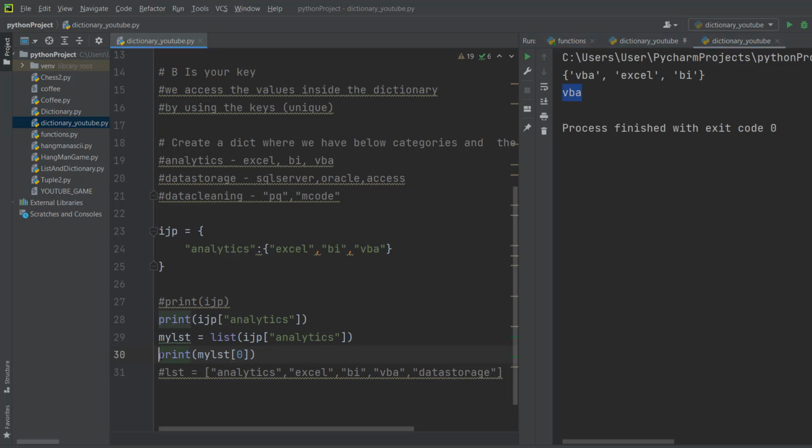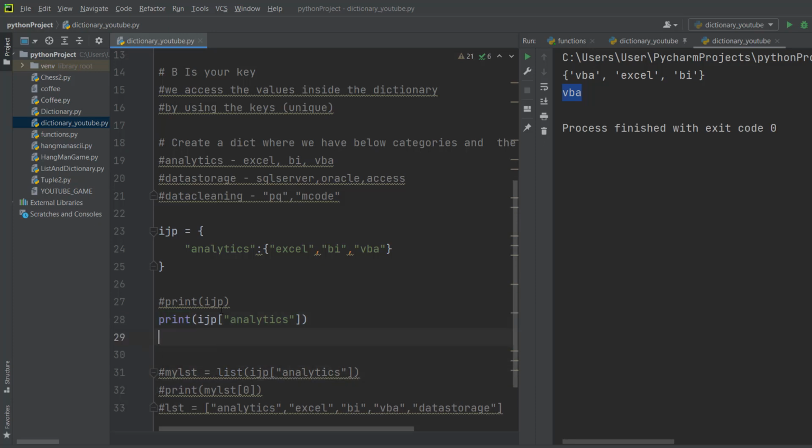Now this entire process we can do in 1 step also once you have practice. So what you do is, instead of doing all these steps, you go here in this print IGP. Now this IGP analytics, it will print you the entire dictionary.